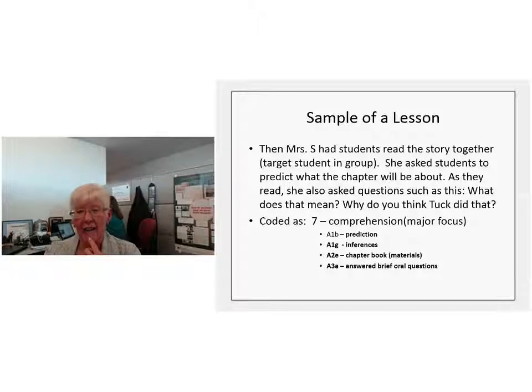She had them answer questions where they made inferences. They weren't detailed questions. They weren't questions that were answered in the book. They were inference questions. So she's coding A1G. And right there in the sample that I gave you, they're reading chapter books. They're not reading short selections, so what the chapter will be about. And finally, the student, in order to demonstrate knowledge, answered brief oral questions. So that's the coding. So that's how I would code that particular lesson.